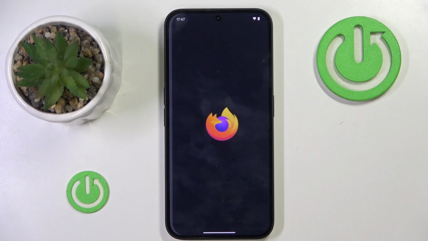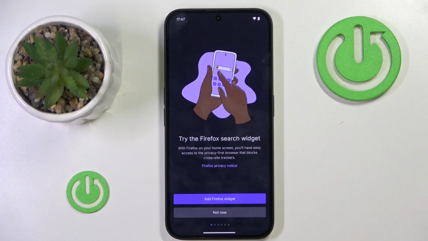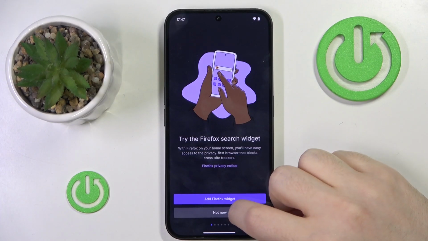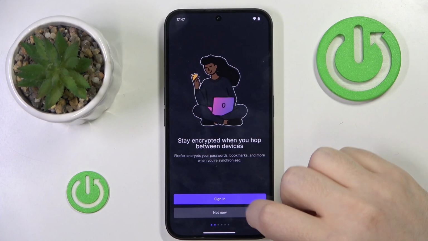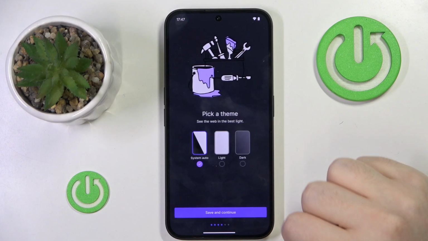And then click open. And here you can select the default browser, or you can click cancel, and now you can add Firefox widget, or you can click not now, and you can click sign in, or you can click not now again, and you can click turn on notifications, or you can click not now.